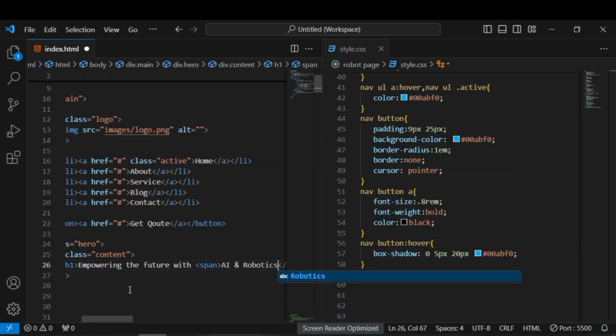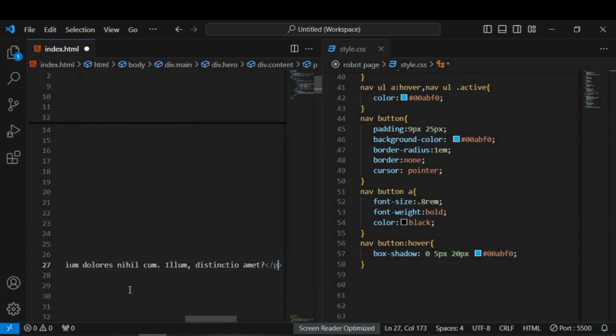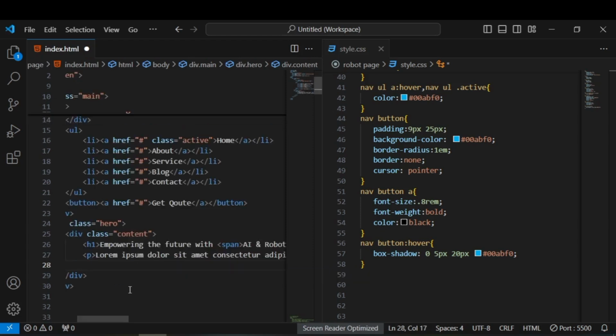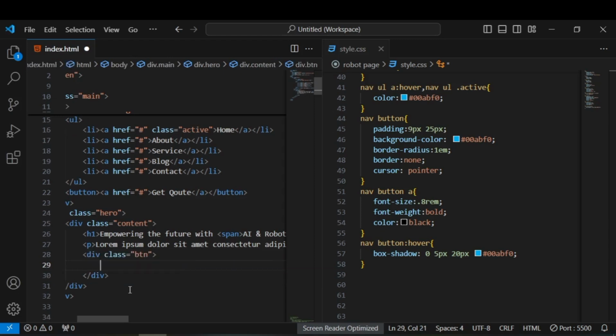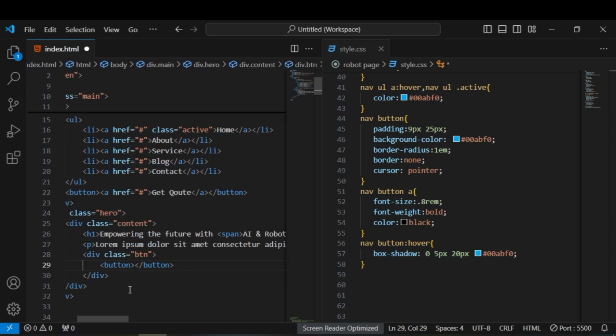Now I'm going to write a paragraph. For the paragraph, I'm just going to insert a lorem text just like this, then reduce it to, let's say, 20 words. After having this paragraph, now I'm going to create a div. For this div, I'm going to name it btn, which is going to contain my buttons and my icon. So I'm going to say .btn. Then within it, I'm going to create a button. This button is going to contain a link inside, which is going to have my text. For the text, I'm going to name it explore now.